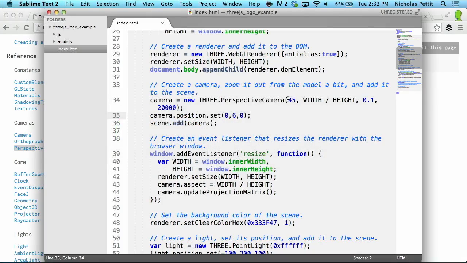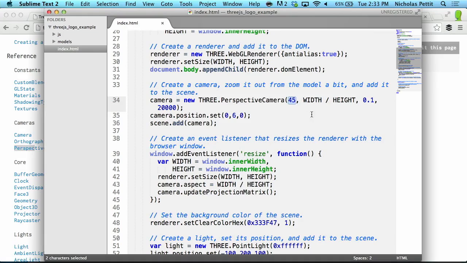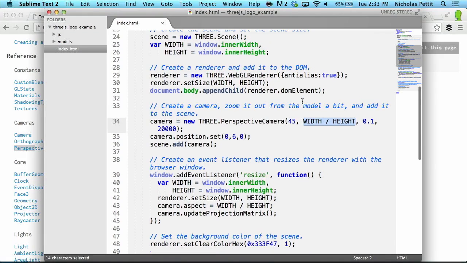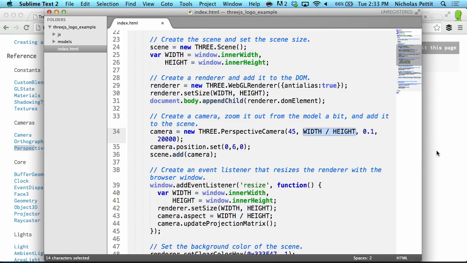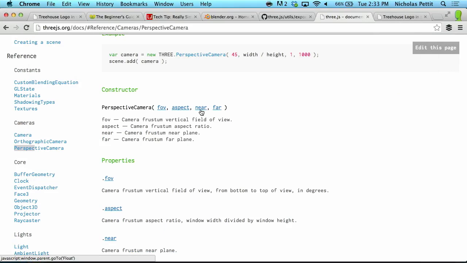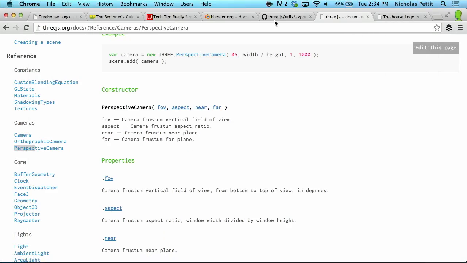Let's go back to our code here. There we go. The aspect ratio of the camera is simply the width divided by the height. And so once again, we're using the window inner width and inner height, and we're just pulling that once, storing it in a variable instead of having to call that over and over again. So width divided by the height, there's our aspect ratio. And then the near and the far plane, that is basically how far out something has to be from the camera before it will stop rendering, or how close something has to be to the camera before it will start rendering.